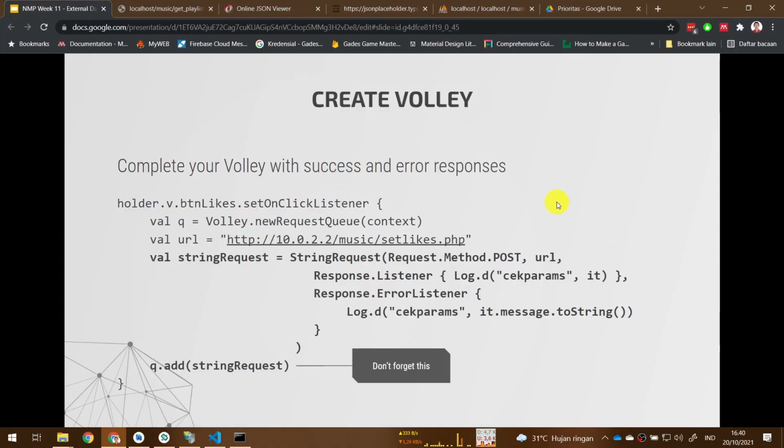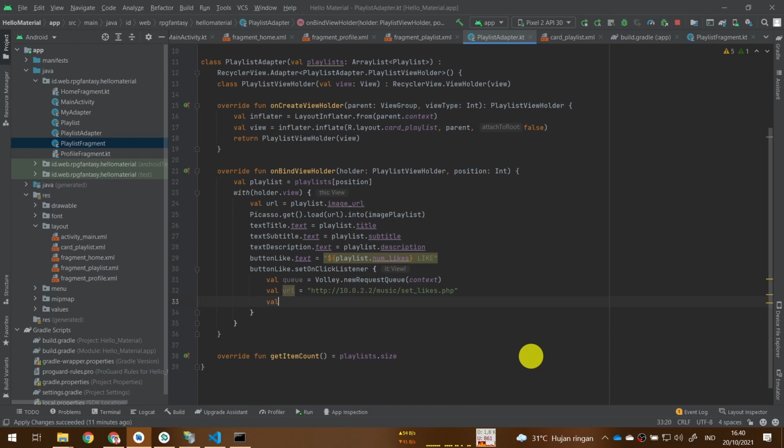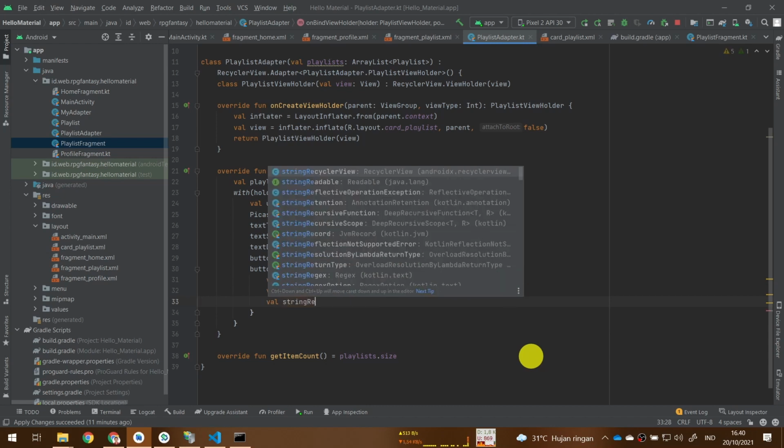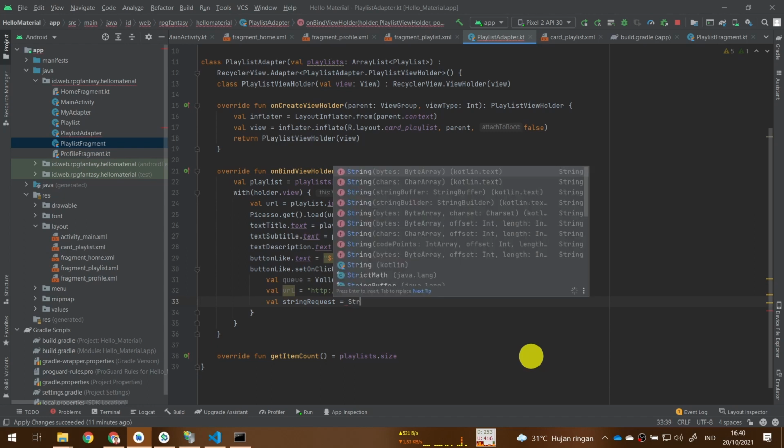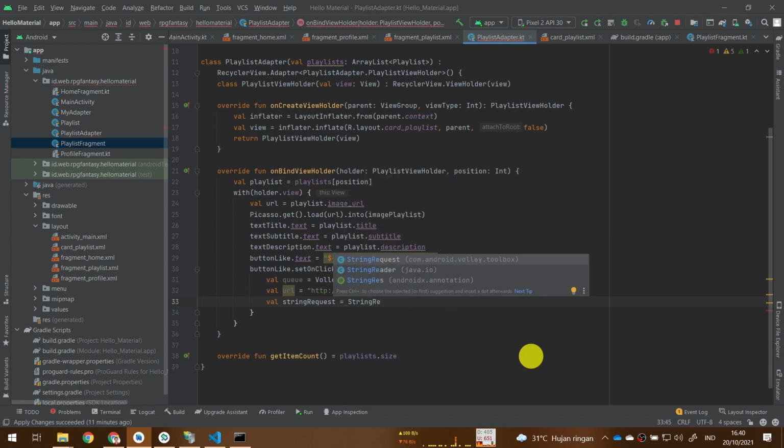And then we create a string request as usual. Let's create it like this first. File string request. As you can see here, it does not differ from the previous string requests. We provide a request method first, then URL, then a listener for the response and an error listener. Lastly, don't forget to add the string request. Let's do that first. File string request equals string request.